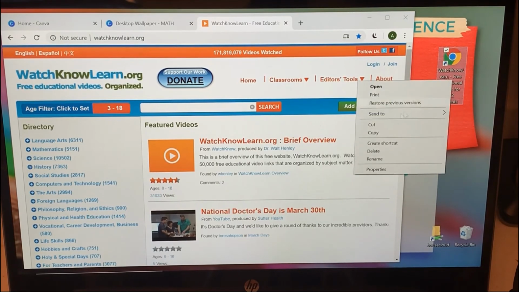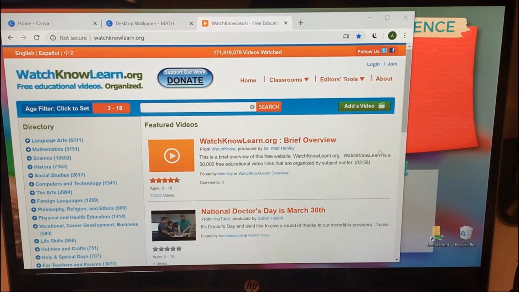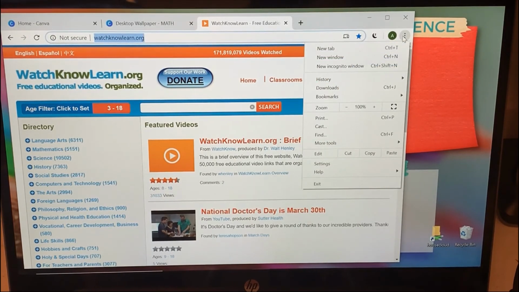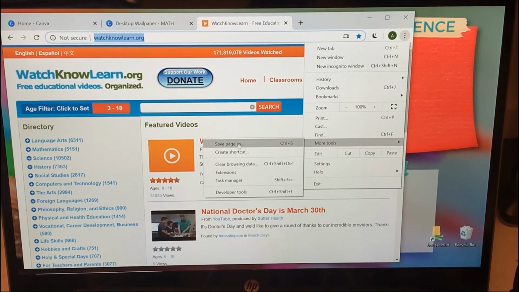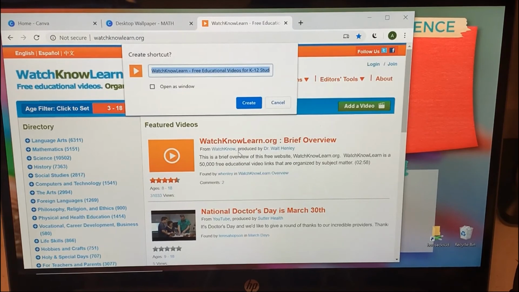So I'm going to right click and delete that just for a minute to show one other option you can use. If you click on these three dots, you'll get a menu. Click on More Tools, and then over here, Create Shortcut. Now you can do this two ways. If you click Create right now, that will put a shortcut on your desktop the same way as dragging it across there.